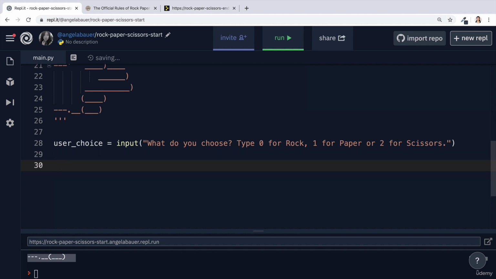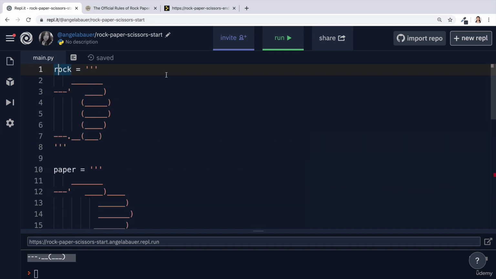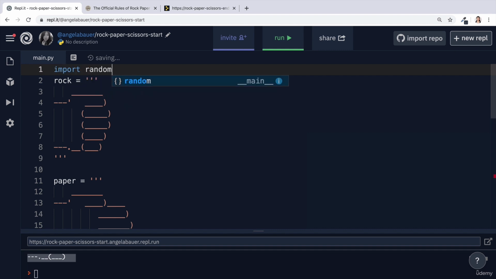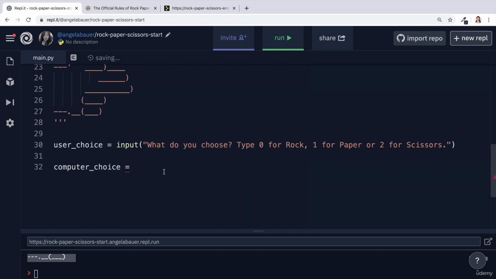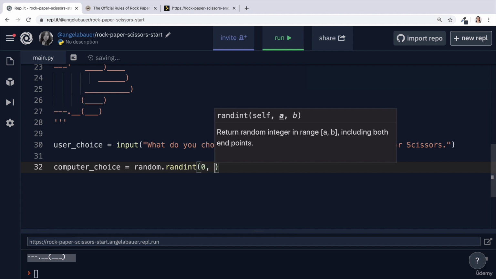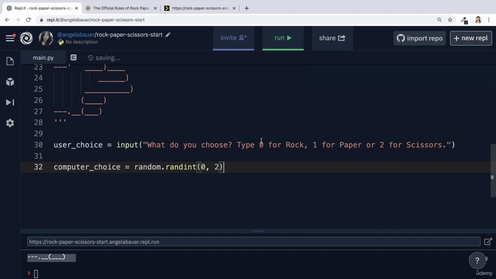Now that I've gotten hold of what the user wants to choose, the next thing to do is figure out what the computer is going to choose. So I'm going to make another variable called computer choice, and I'm going to generate a random number. So to do that, remember we have to import the random module, and then we can start using it to generate random whole numbers by using random.randint, and then the range is going to be between 0 and 2. Because this is what I asked the user to do. Type 0 for rock, 1 for paper, 2 for scissors. So the computer is also going to choose between 0, 1, or 2.